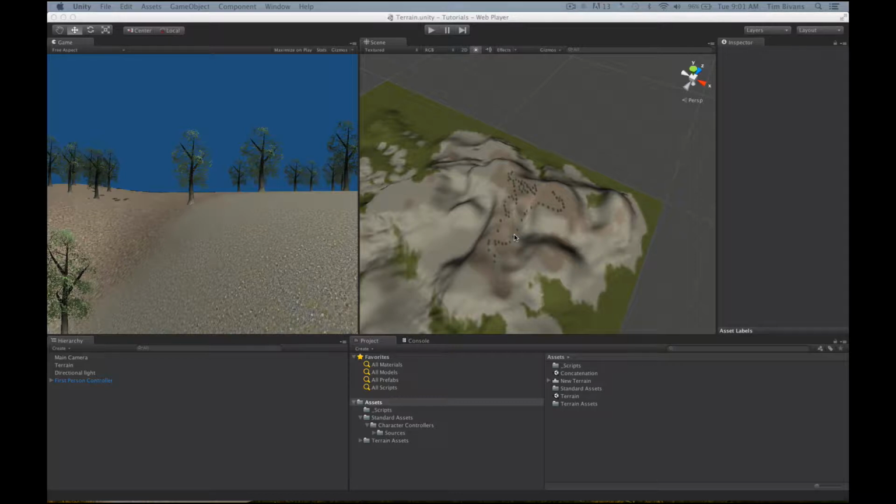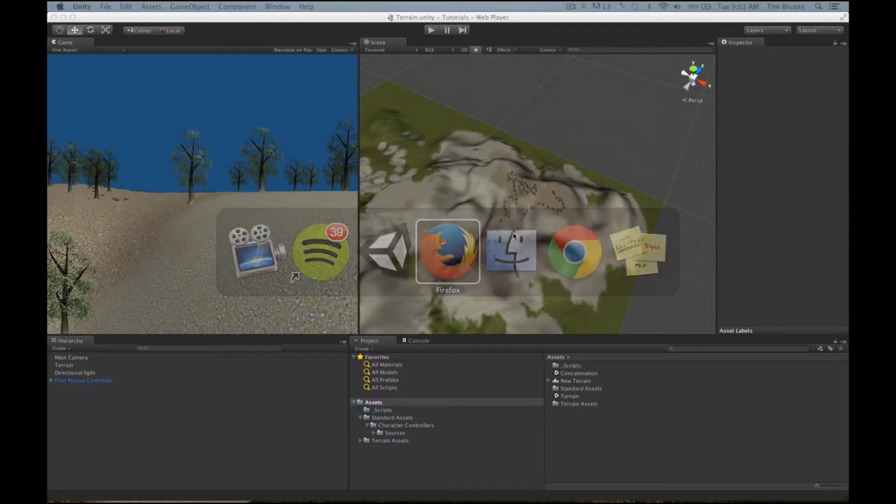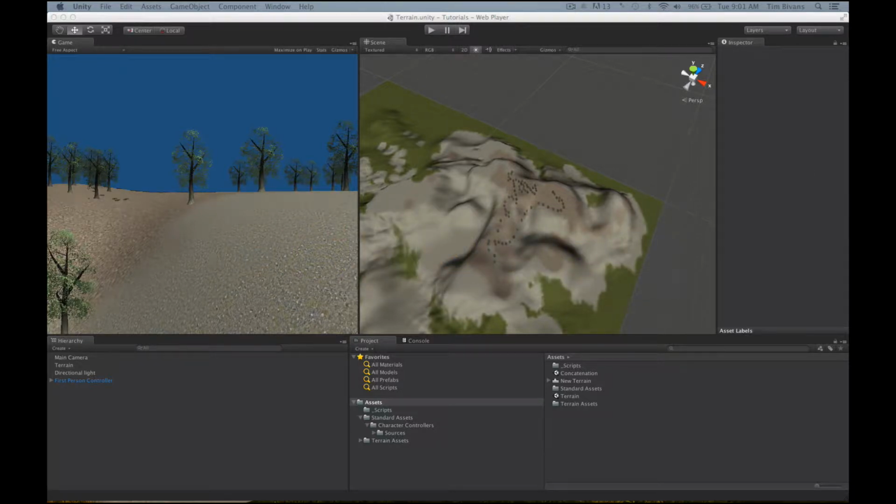Welcome back. This is taking off from our last tutorial where we did a landscape or a terrain in Unity. But this is also helpful for anybody that needs to make a web player version of their game. So once you have your game ready, all you have to do to make a web player version is to follow these steps.